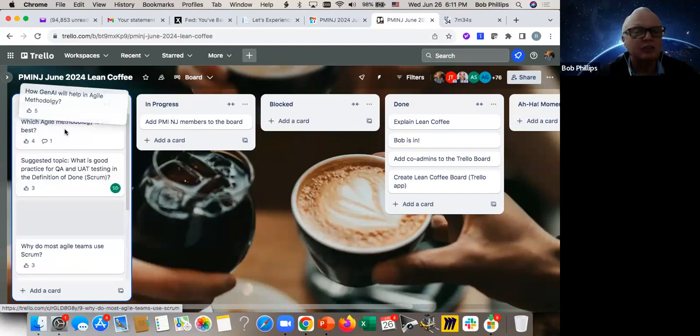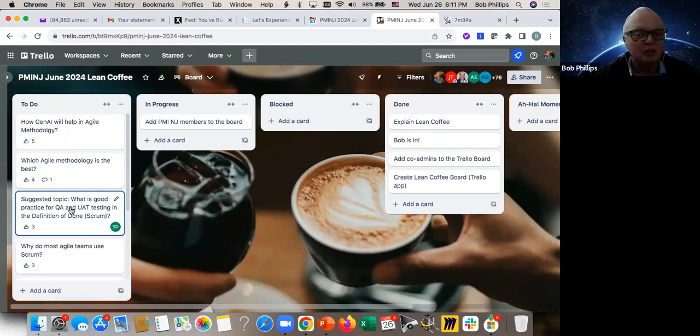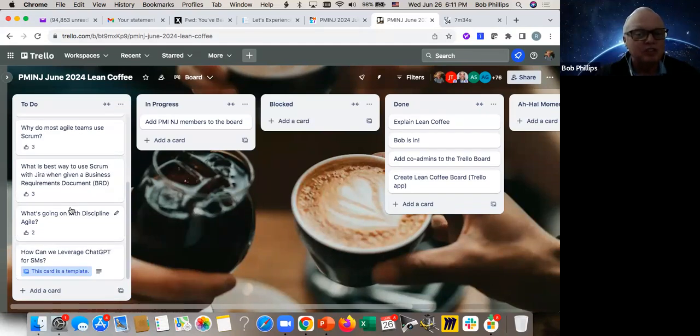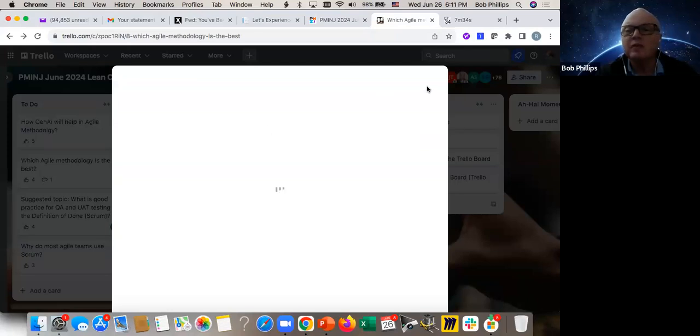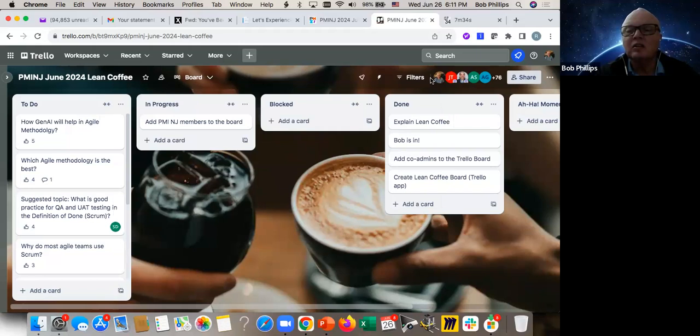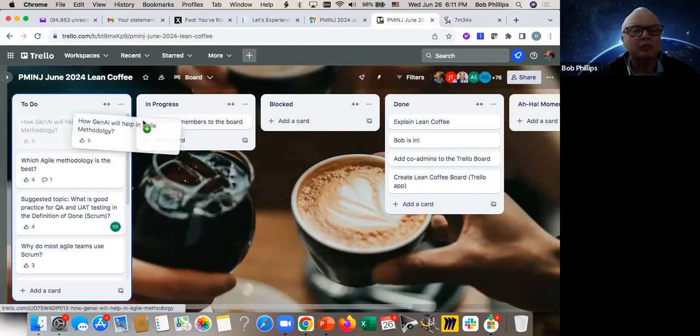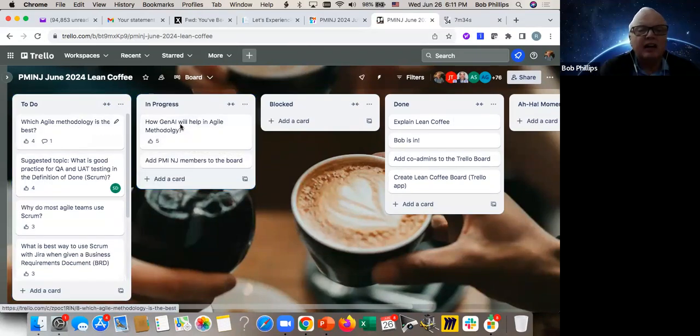And this is a topic that's probably for you, Nitin, with AI. There's a session on that. All right, so it looks like the AI is on top. So I'm going to drag this over. And how Gen AI will help in agile methodology. Do you want to take a first pass at that?